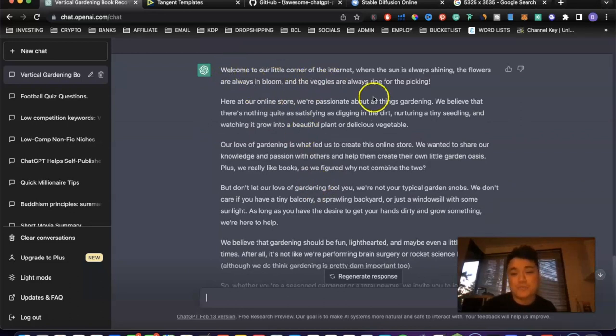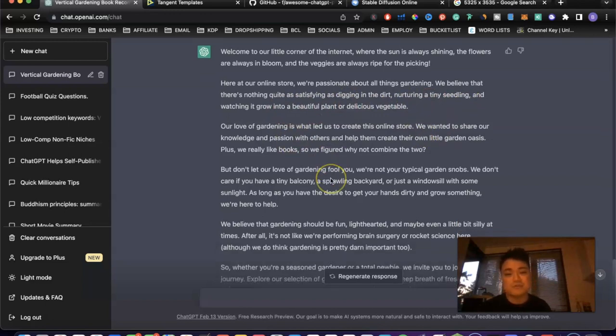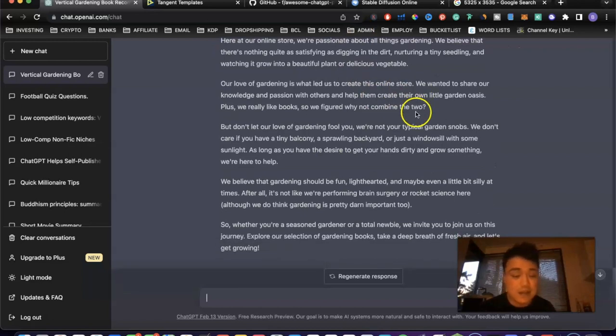Welcome to our little corner of the internet where the sun is always shining, the flowers are always in bloom, and the veggies are always ripe for the picking. Here at our online store, we're passionate about all things gardening. We believe there's nothing quite as satisfying as digging in the dirt, nurturing a tiny seedling, and watching it grow into a beautiful plant of delicious vegetables. So honestly, ChatGPT is unbelievable at this stuff. Of course, we can use ChatGPT to write the content of our website as well.